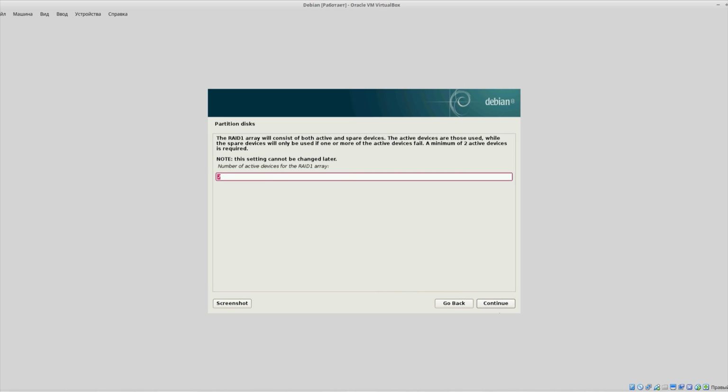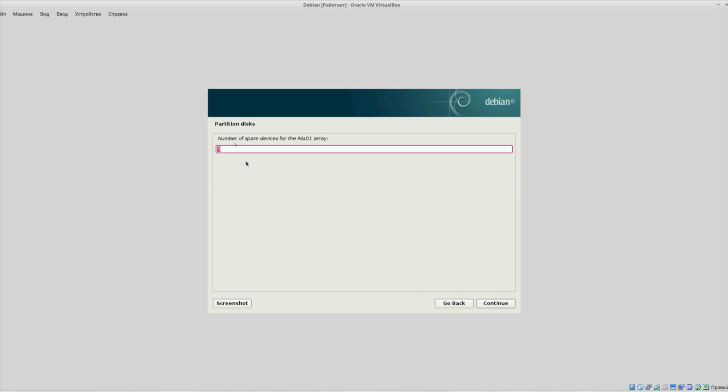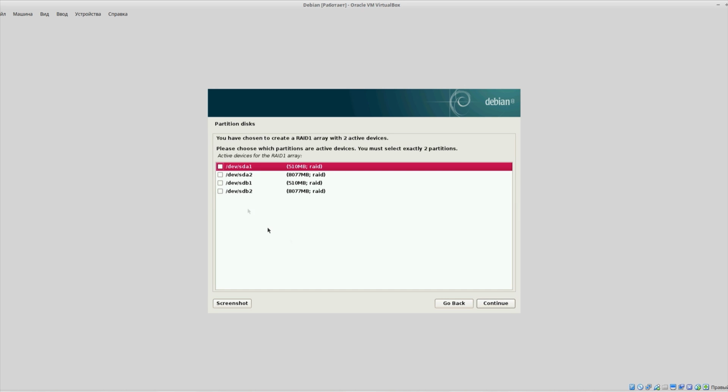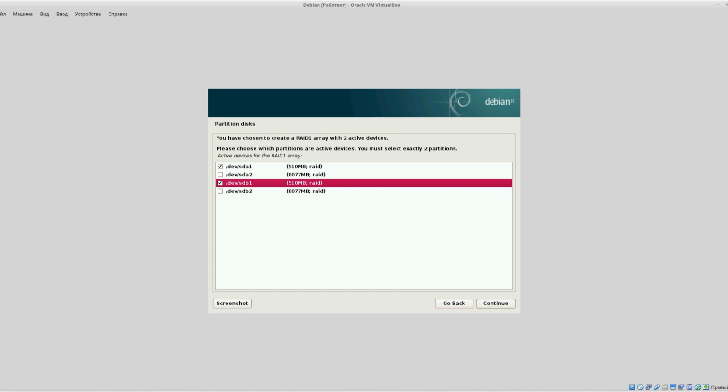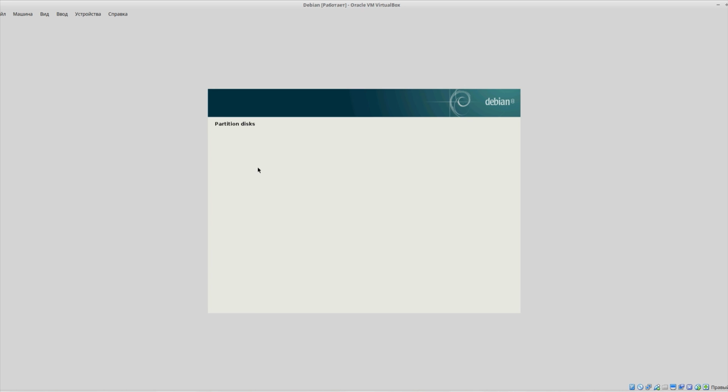Here we select the number of devices, default. Here we can select a number of spare devices. When one goes offline, this device will be automatically configured as a replacement for the one that went offline. Continue. Here we select our first 512 megabytes. Continue.